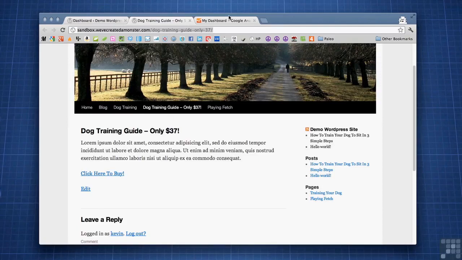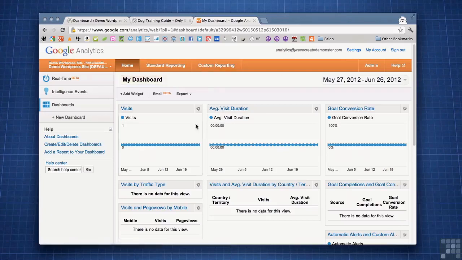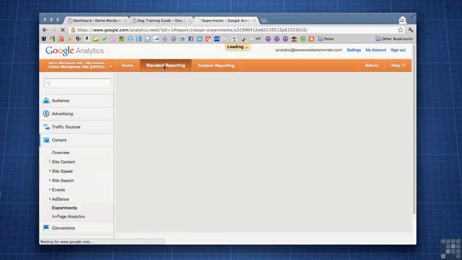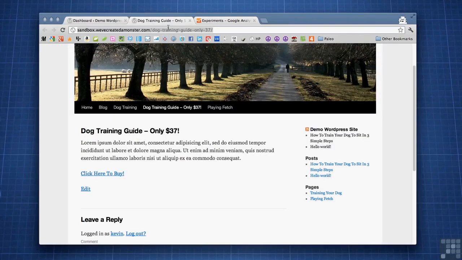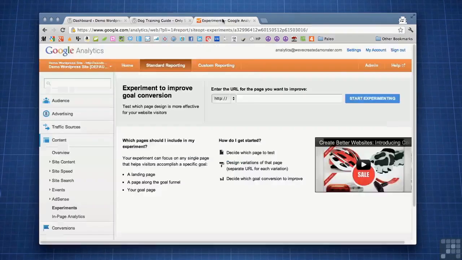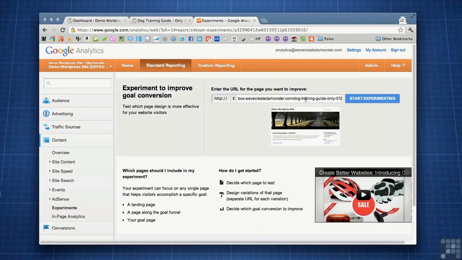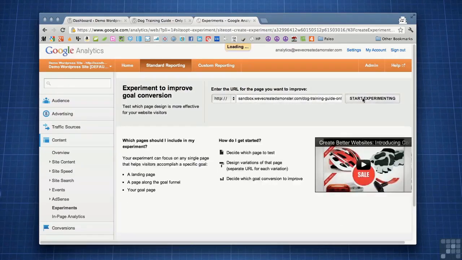So let's pop over to Google Analytics. Now, Google Analytics didn't always have this feature. It was actually called Google Website Optimizer, and it was a completely separate tool. And it was actually pretty clunky and not that easy to use. But now, if you just click Standard Reporting, click Content, and then click Experiments, you're brought to this experiment page. And the first step is to simply enter the URL of the page that you want to improve the conversion rate for. And we're going to use this one here. Okay, so this is the URL to our dog training guide, and we'll click Start Experimenting.